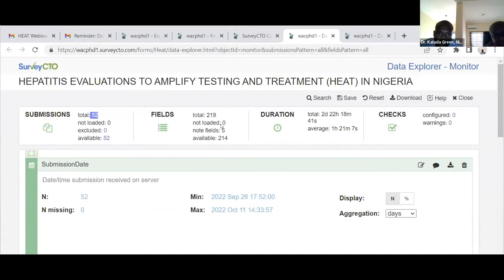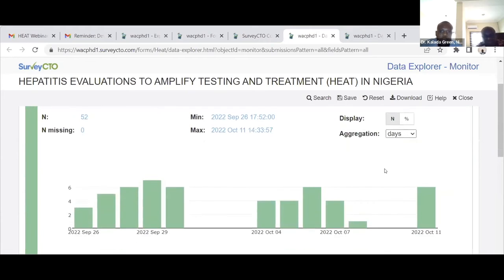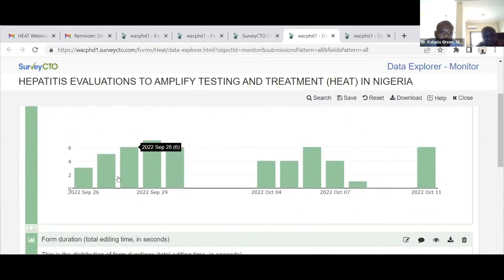This also tells us how many forms we have, and also the average duration that data collectors use in the field to collect. If we have any issue, it has been programmed for us to know the checks, to flag them up for us in this place. Here we monitor the data that is coming in on a daily basis.